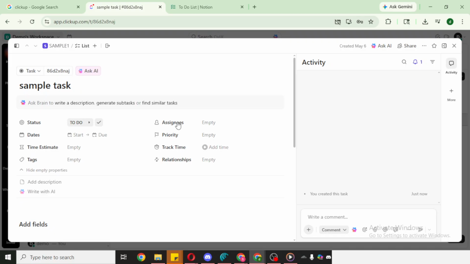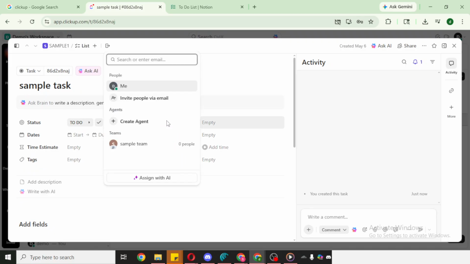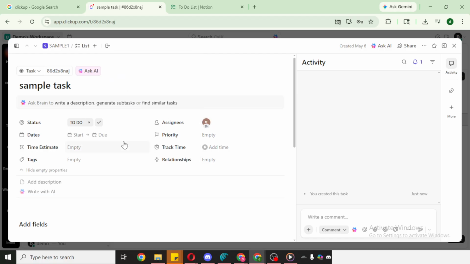Now, look for the assignee field. Depending on your view, you might see a label that says assignee, a profile avatar, or a small plus icon next to a silhouette. Click that area to open the assignment menu. You'll see a list of people who are already part of your workspace. If the person you need is visible, simply click their name to assign them to the task. You'll usually see their avatar appear on the task right away, confirming the assignment.